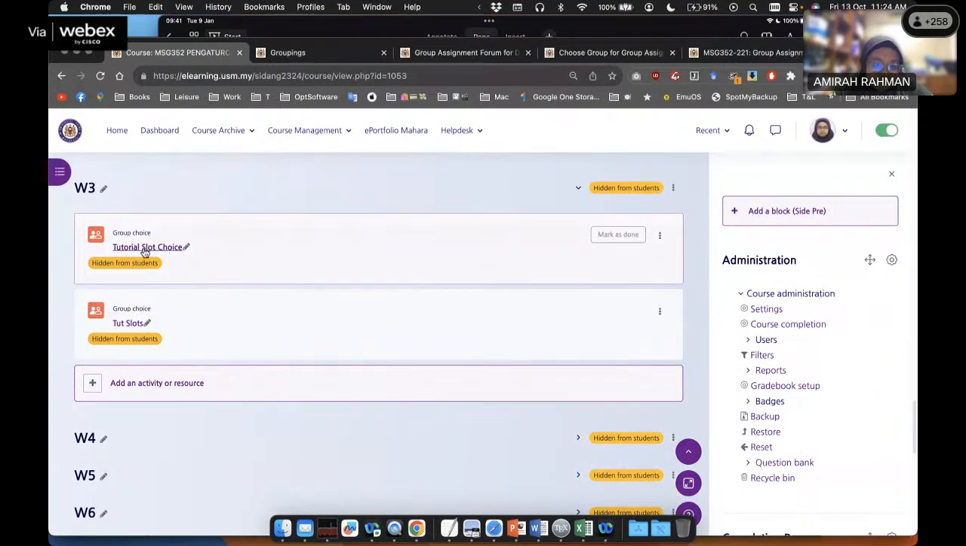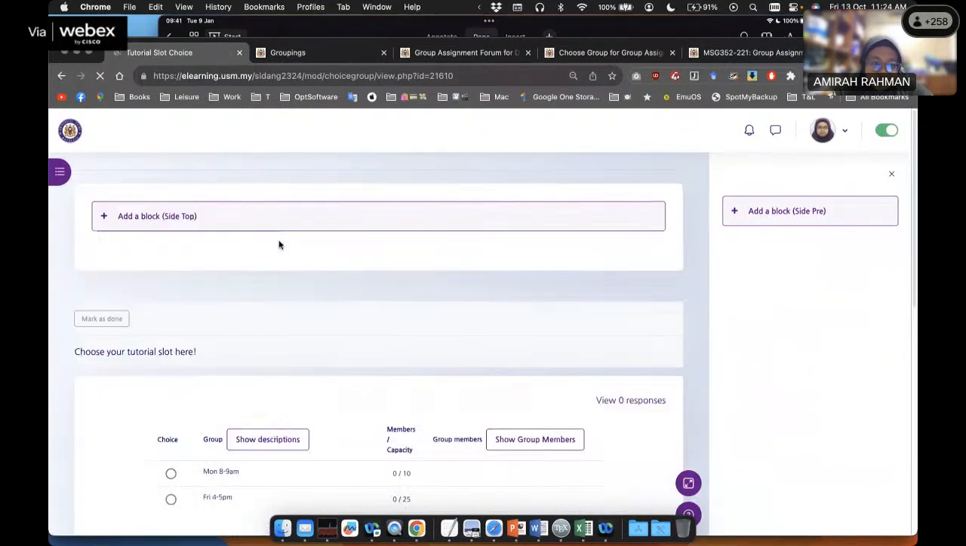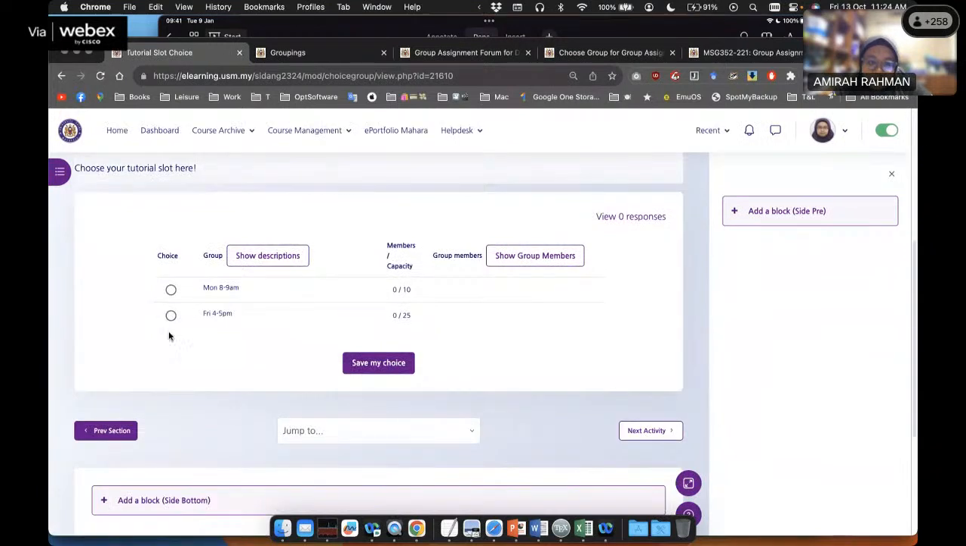So once you've made the group choice, all they need to do is click and then click on whichever they want. Okay, you can't click on both. It's only one of the 2.